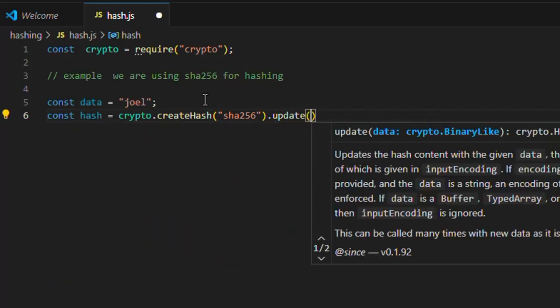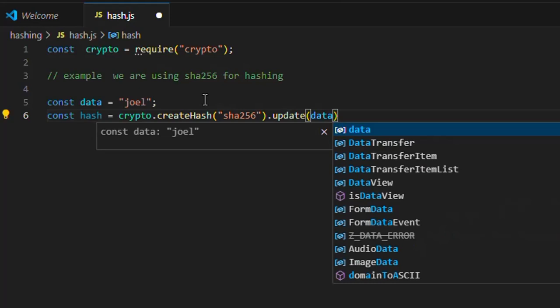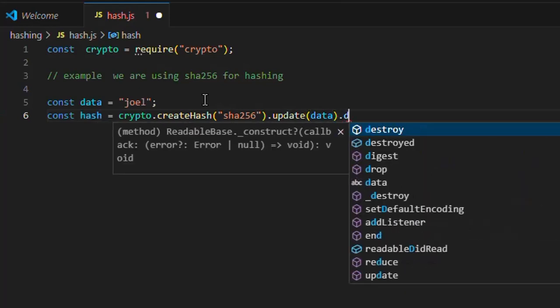Now what are we updating it with? What are we updating? Data. We just created the hash, but we're updating it with what? Joel, which is the data. Are you with me? So dot digest, as I said.